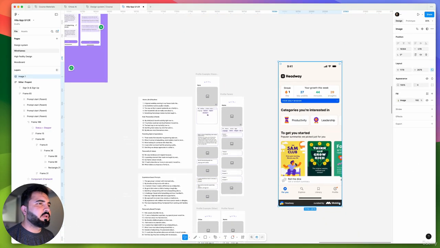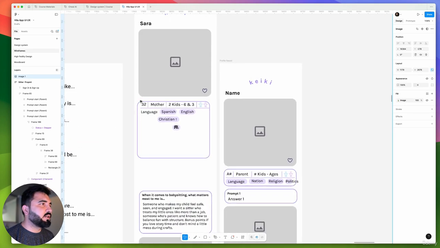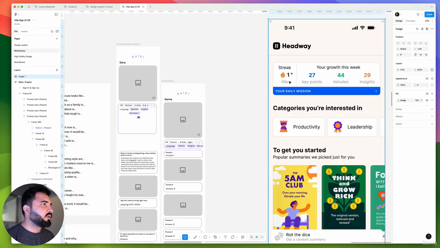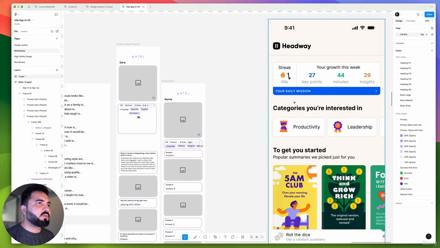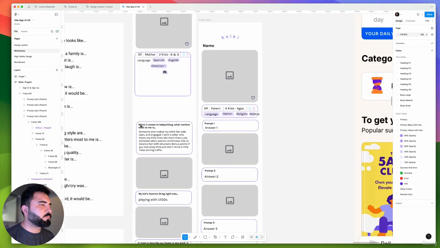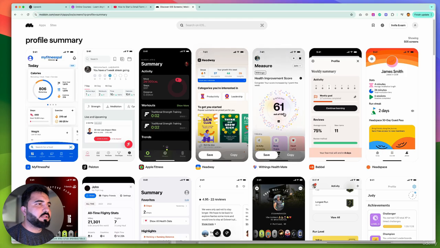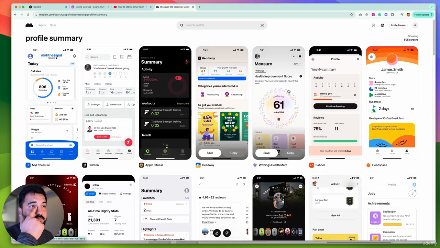Overall, this is a very good screen. You can see over here for this card we can do something like this. This is the age, right? And we can also do mother, and then we have the languages. So I think we can take the idea from this one, right? Then we have this prompt, so we can do it like this, and then the image. But let me also find some other inspiration as well. I think this is also a very good one. This is also a very good one.